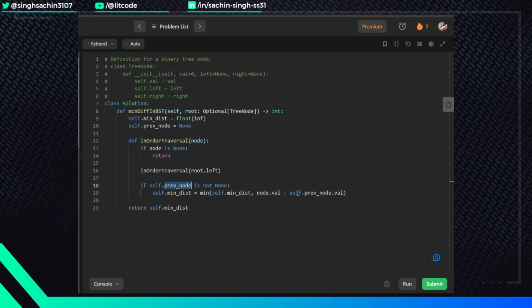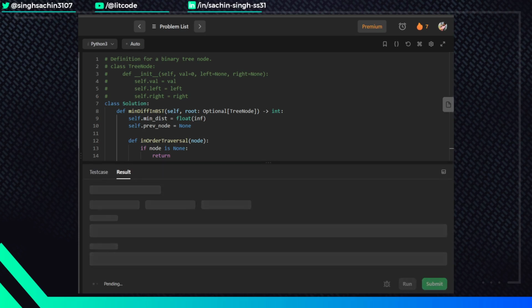Okay, so we have used this node to do the calculation. And once done, we want to update the previous node with my current node. And then we will just simply move to the right subpart, dot right. So this was the complete function. We will just have to initialize this function with the current root, and we'll get the output. Let's check out the test cases.